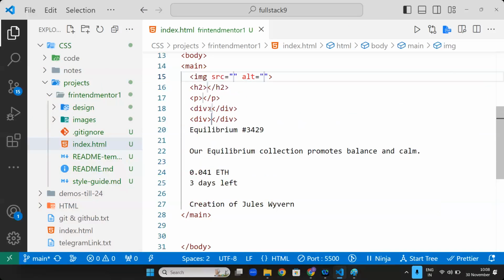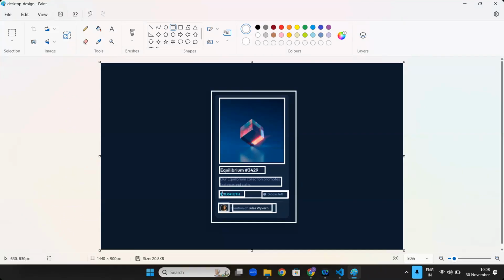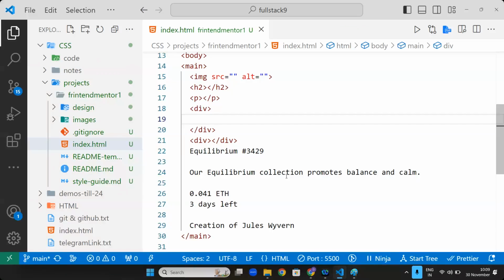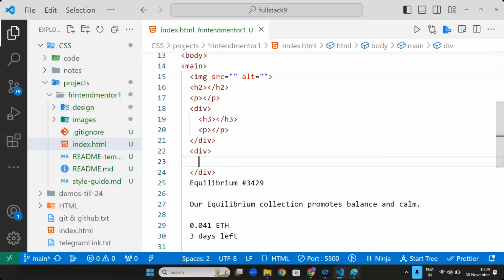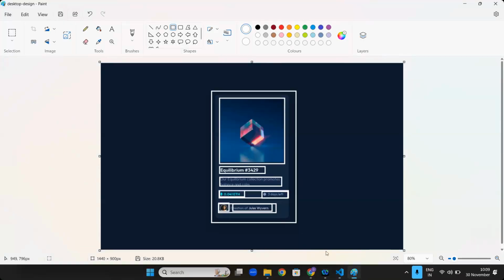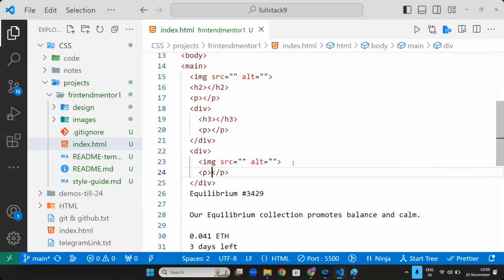Now inside this fourth div, left side something, right side something. Left side I will take some H3, right side I will take one paragraph. And again, the last one, left side something, right side something. Left side I will take an IMG and then I will give some paragraph. This is my HTML code. Any doubts?